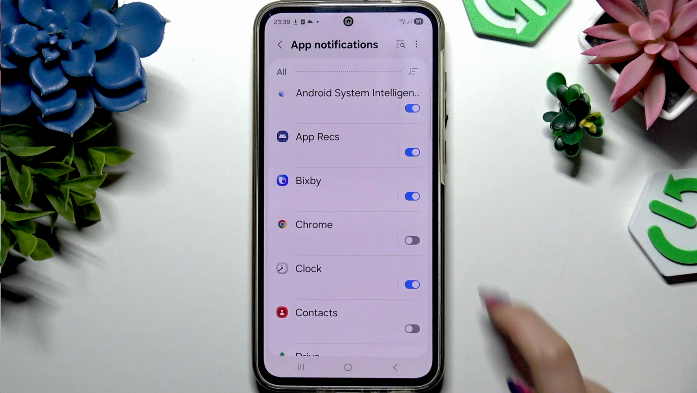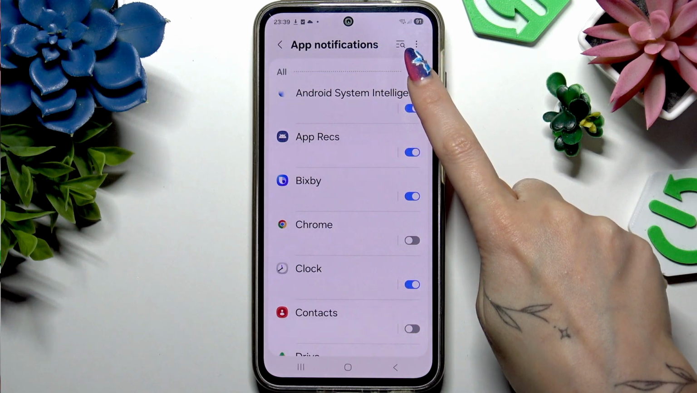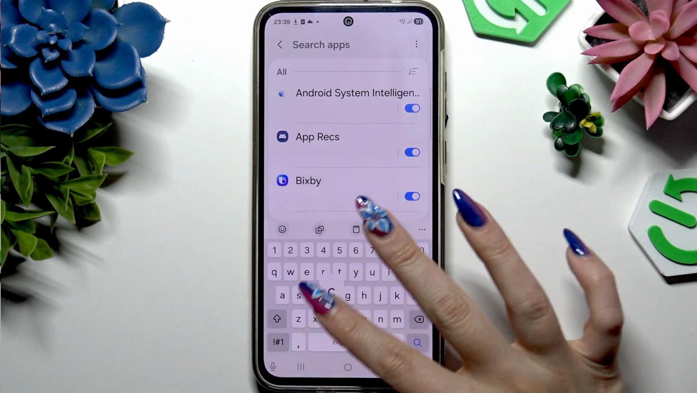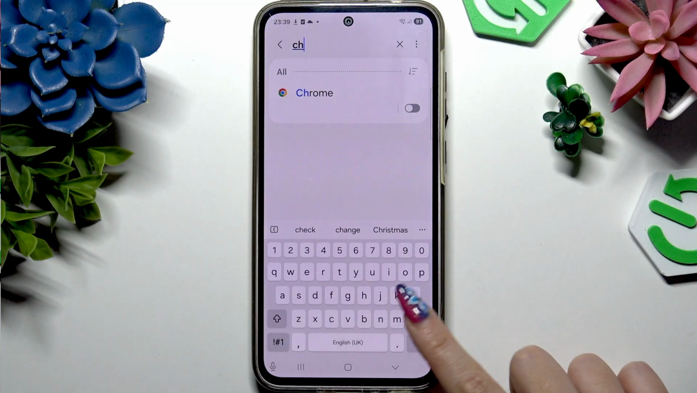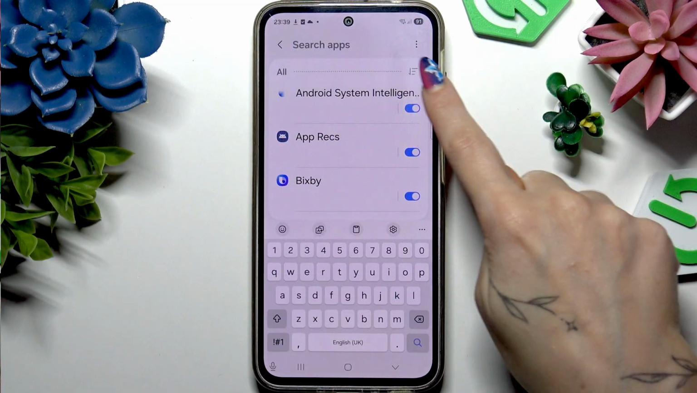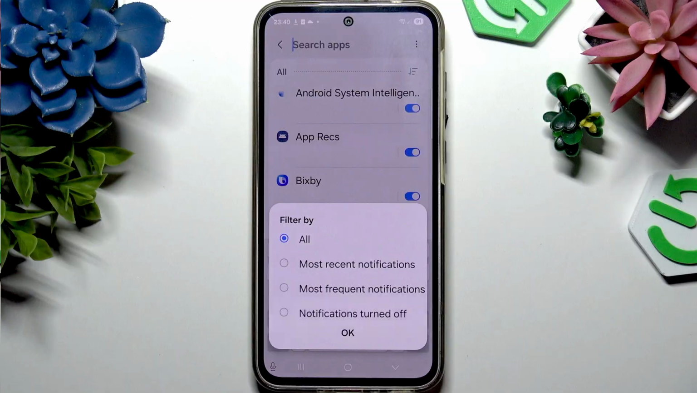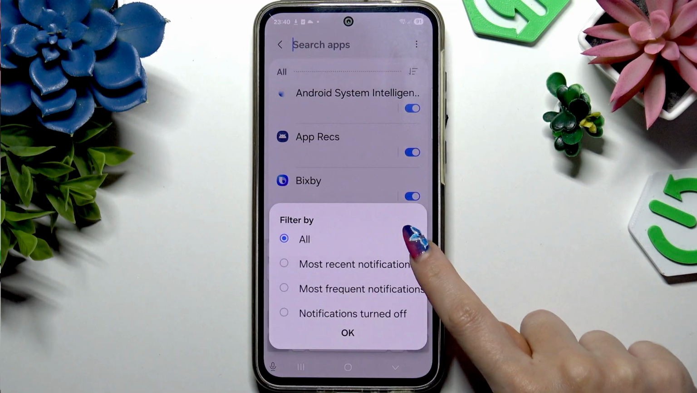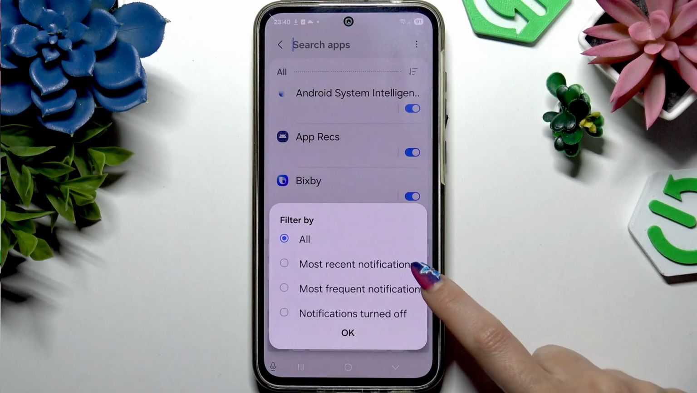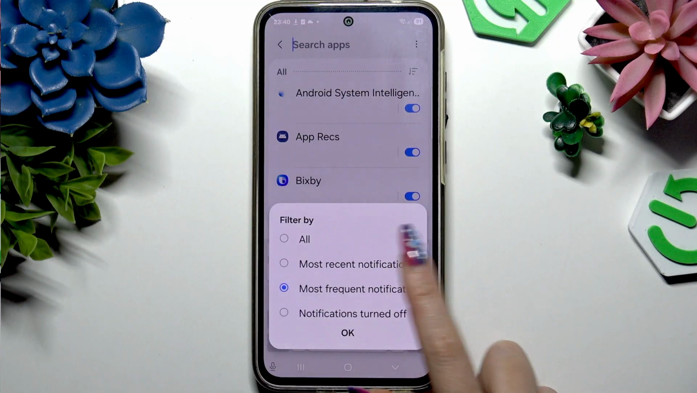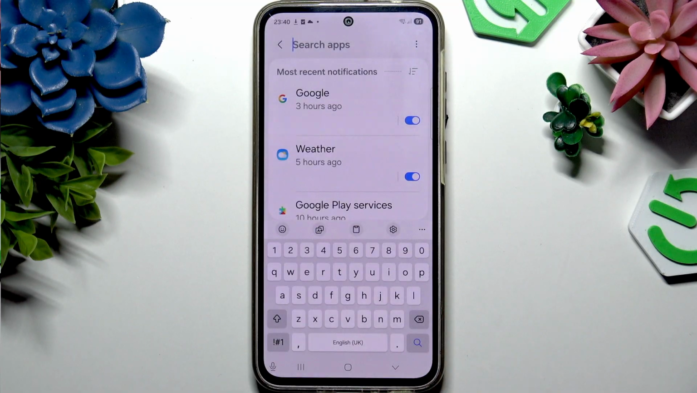And when you're ready, click on this icon of a magnifying glass at the top right corner to look for any app you are interested in, or click on this icon next to All, also at the top right corner. Thanks to this one, you can sort your apps to see all of them, only apps with recent notifications, with most frequent notifications, or apps with notifications already off. Whatever you decided, when you're ready, hit OK.